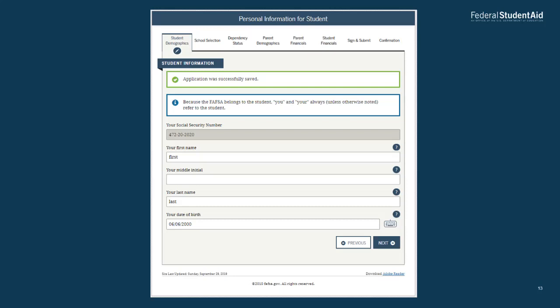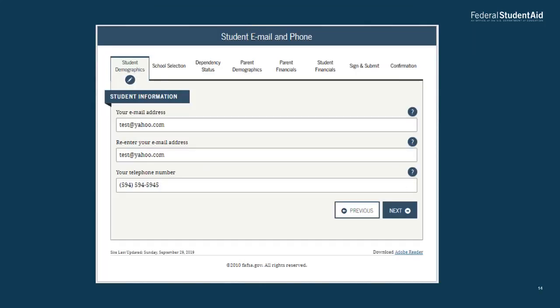We've had students in the past who put 1 digit wrong on their social security number and had to restart a whole brand new FAFSA application. We don't want that to happen to you. So you want to make sure to double check everything, triple check everything just in case. After you're done checking, you want to hit next.